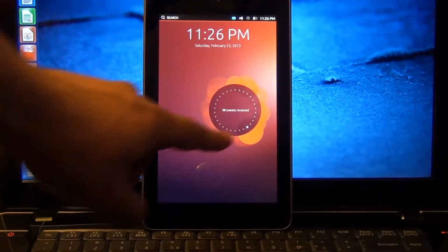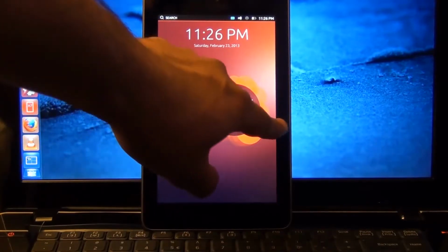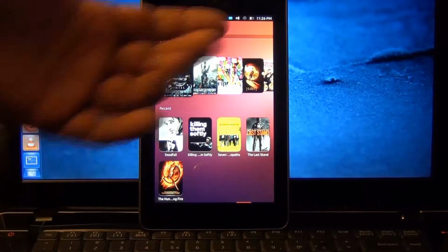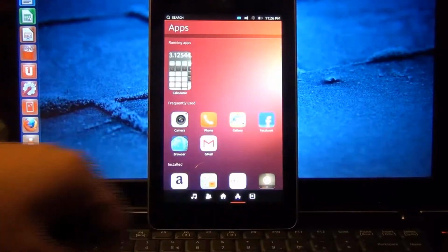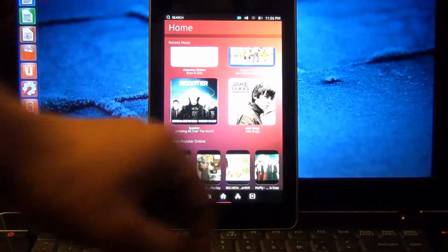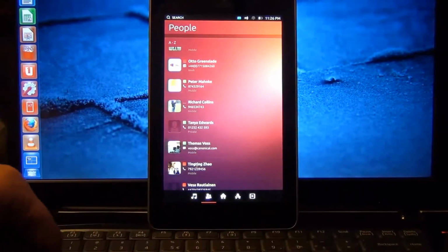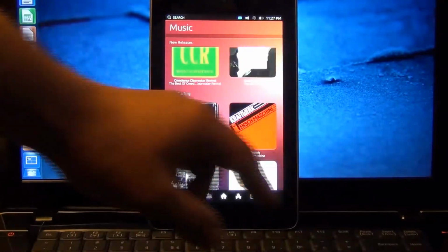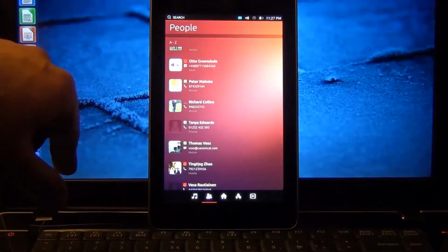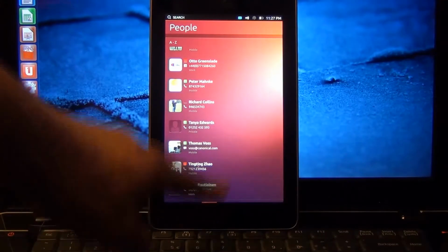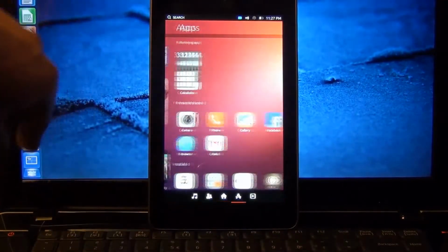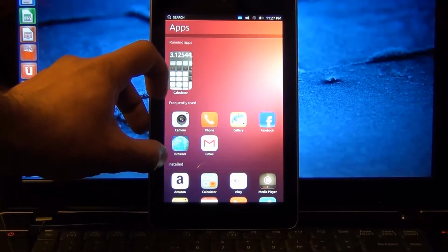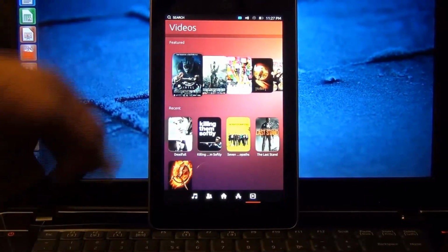And then what you can do is you can swipe to the left and reveal your standard interface. So here we have videos. We can swipe to go to apps, swipe to go to home, swipe to go to people. This is all your contacts, and this is your music, and that's it. So music, people, as you can see at the bottom, it gives you a quick preview, home, apps, and it also gives you currently running apps, and frequently used apps. Then you go back here and you got the videos.